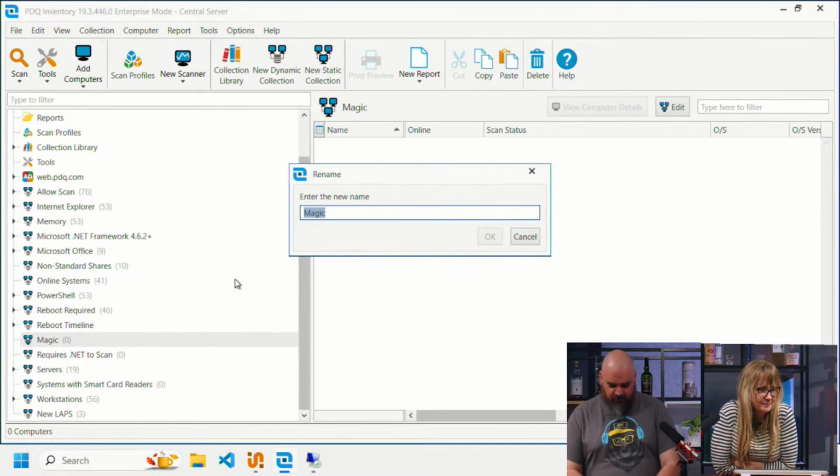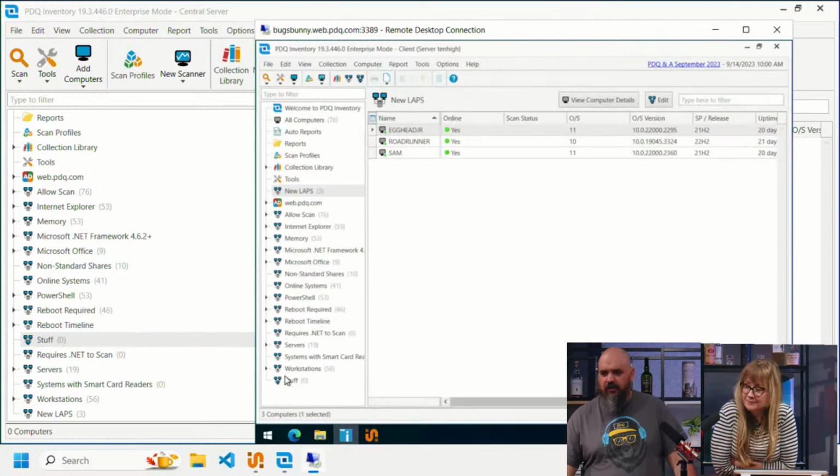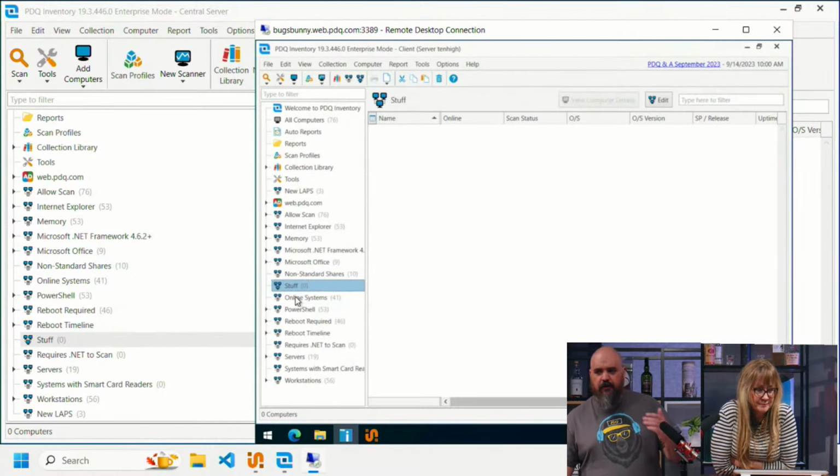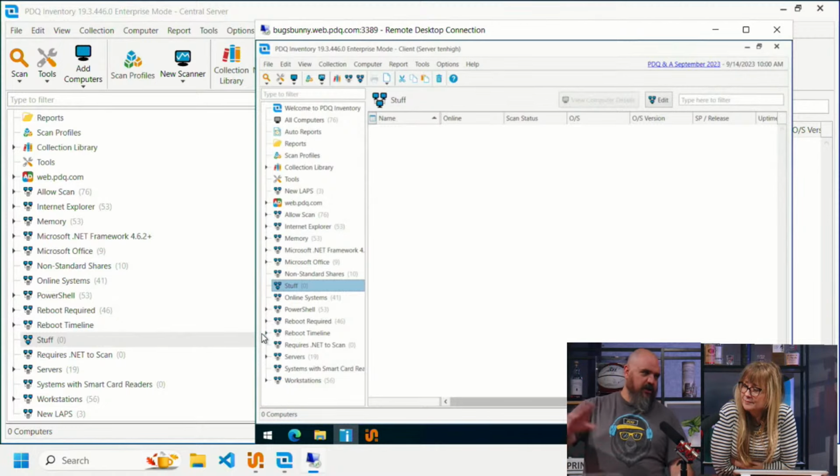If I rename Magic to Stuff, because that's apparently what's on my mind, it's going to change over here as well. But if I move it around up here, it's only going to move in the order on this one. That only changes so you can keep the order that you want. It does not affect the changes. So I changed the name, it changed everywhere. I move it around, it keeps your profile.